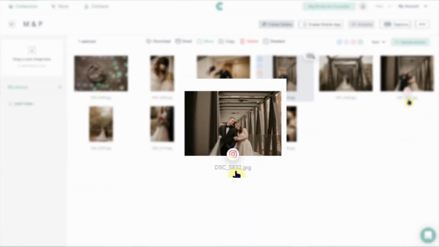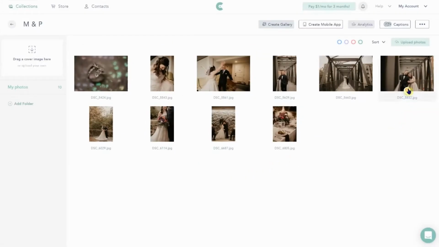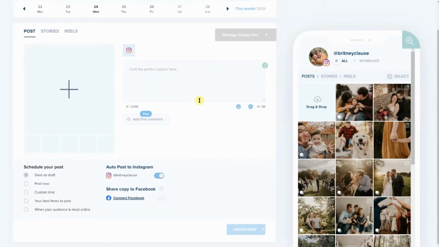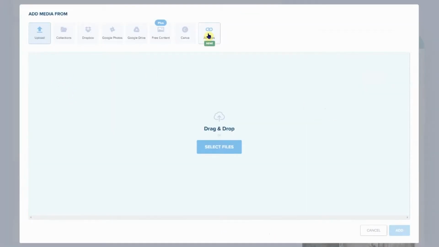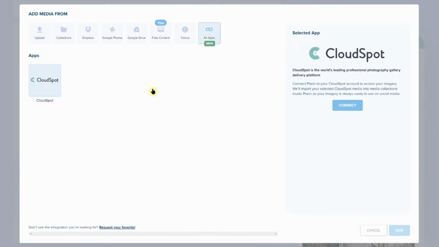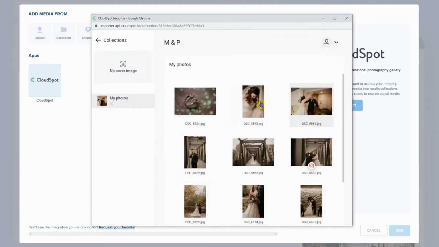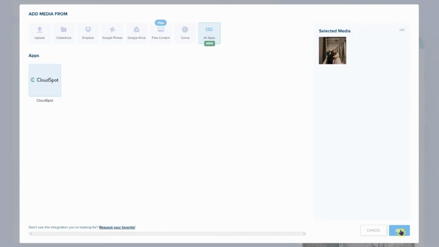When you have saved, you'll see a little Instagram icon right below the photo that lets you know that you have a caption ready on that image. After you've got your captions all set and saved, you can head on over to your Plann account where you can hit this giant plus to bring up the uploader. You'll head to All Apps at the top, connect your CloudSpot, choose your uncaptioned images or your marked caption images, select for import, choose add, and then you'll see your media uploaded with the caption.